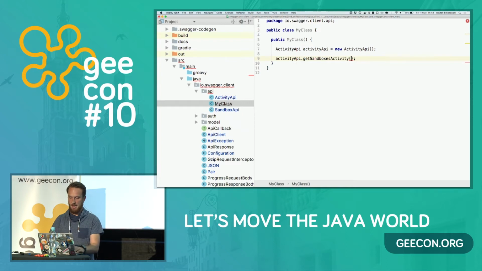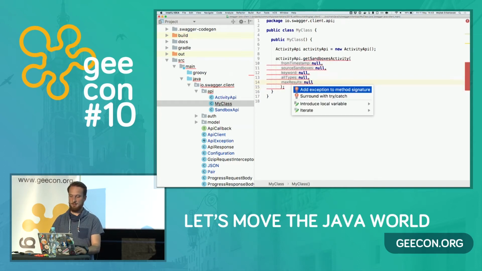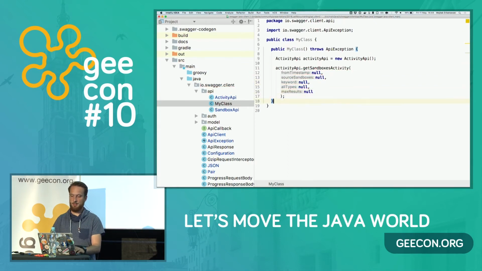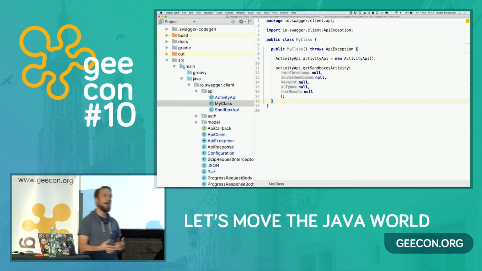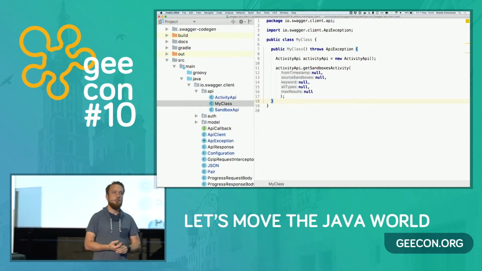I think it has several parameters. So what would be the best way to do it? Right. Exceptions. Oh, maybe I'll just add this one, right? So now I could use a simple method.